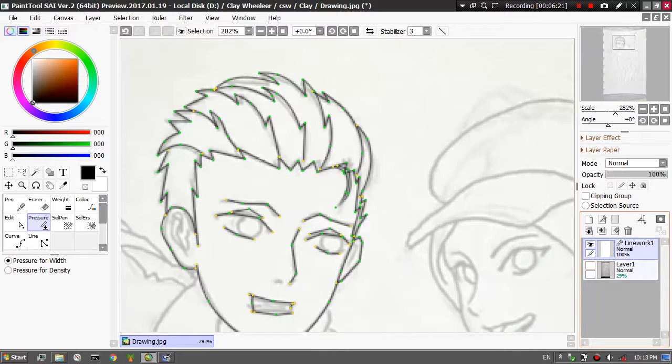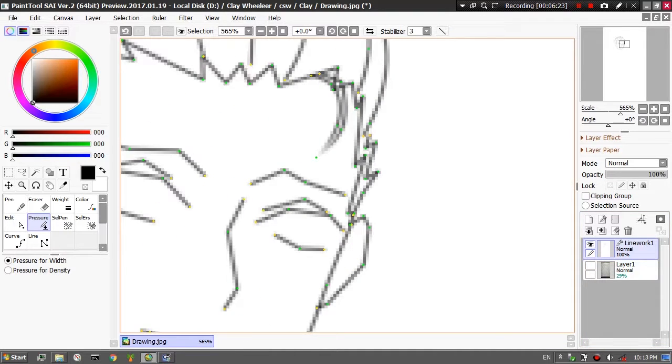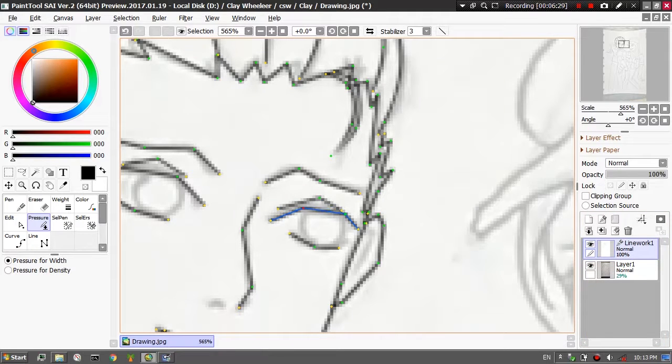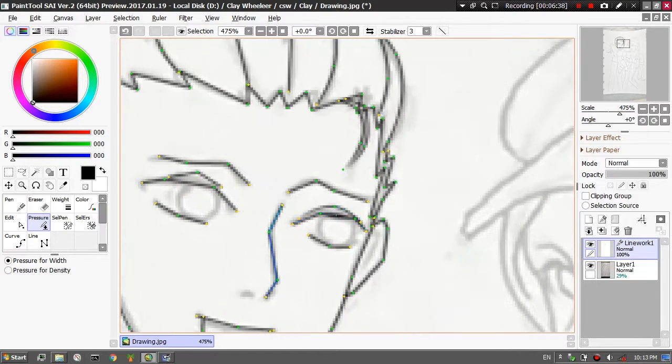Okay, I'm gonna make some correction in the eye. Left click and slide it to the right to make it thick. While sliding it to the left, we'll do the opposite and make it thin. So this is the new feature of Paint Tool Sai 2. You can make a line or a vertex thick or thin, it doesn't matter where you click it, by sliding it to the left or to the right.